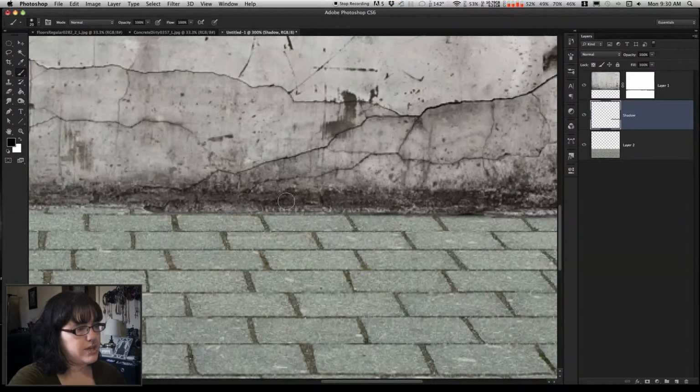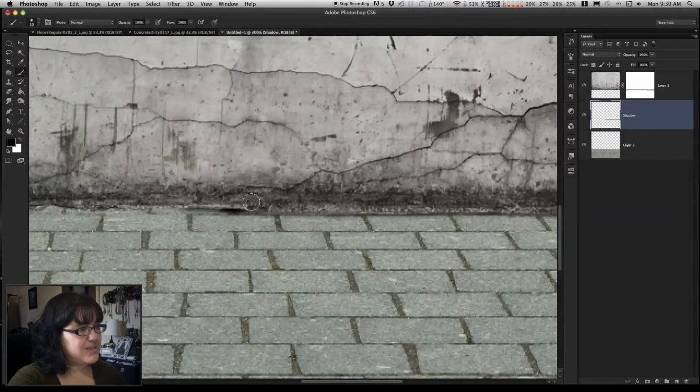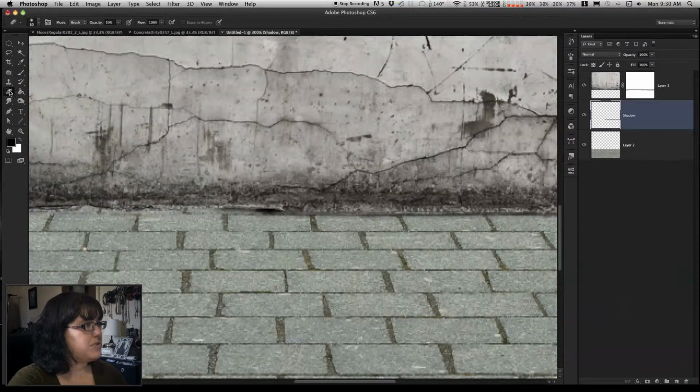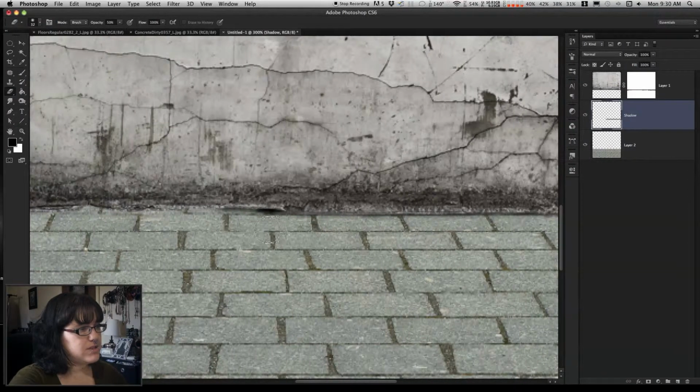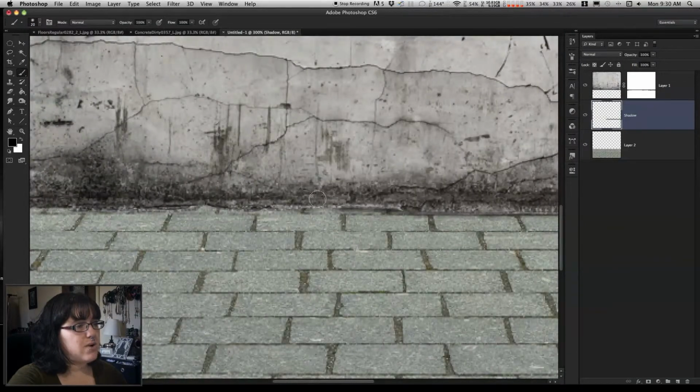Just be careful when you brush in that you follow the line of the wall. Even if you go past like this a little bit, you can just go to your eraser tool. Make sure the hardness is 0, make sure the brush size is small, and just kind of push it back a little bit. You're just creating the illusion that it's always been here by adding a bit of shadow that would naturally be cast regardless of what time of day it is.